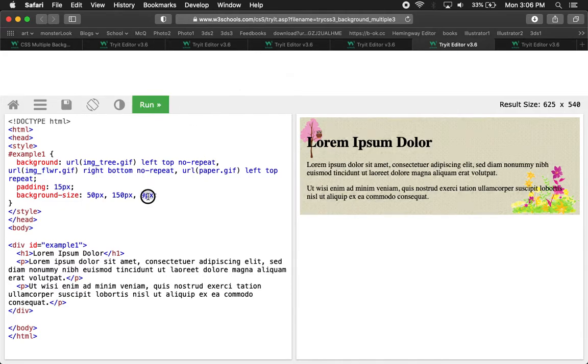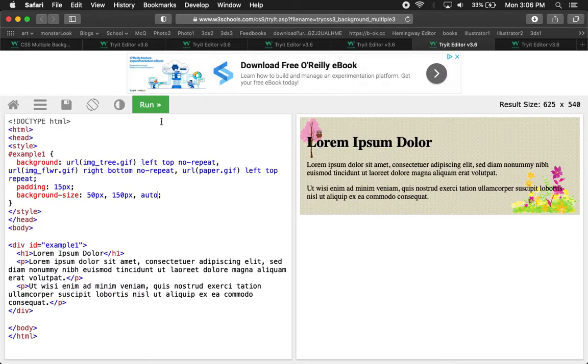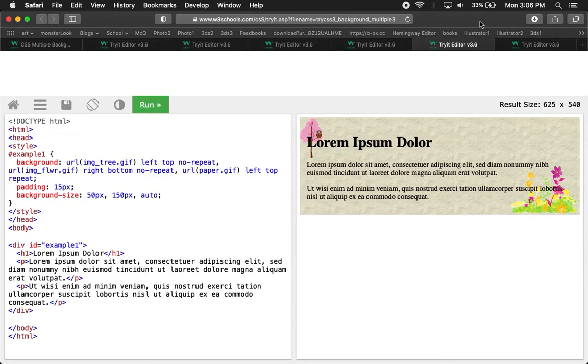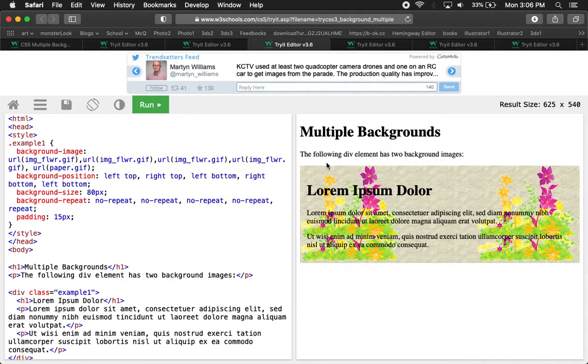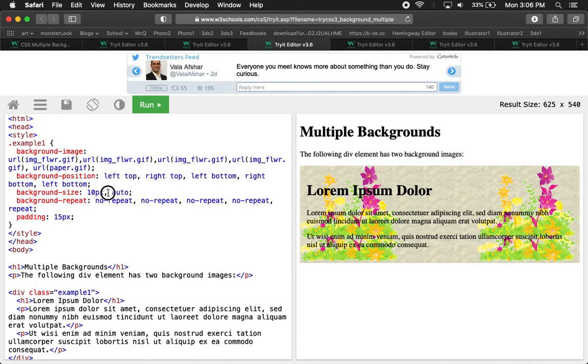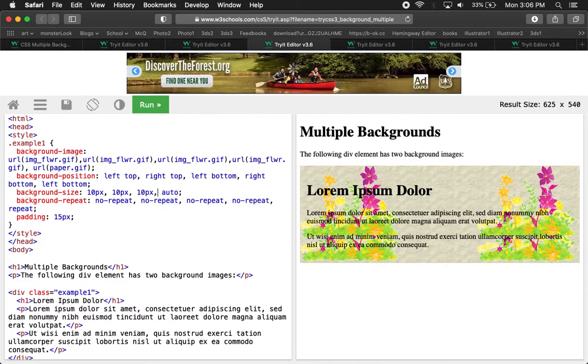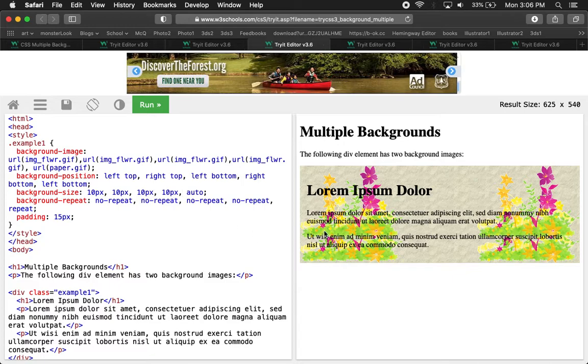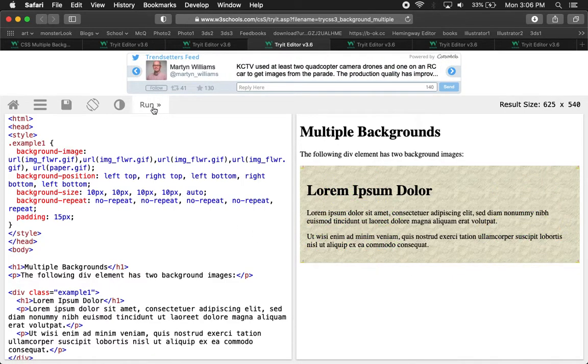So auto is just going to use the automatic size that the file is, for future reference. So what I'm going to do is try and see, let's do 10 pixels for each. So 10 pixels and a comma and auto for the last one. I'm going to paste this 3 times. Okay, so that's 1, 2, 3, 4. 1, 2, 3, 4, and then auto, and let's see what happens.